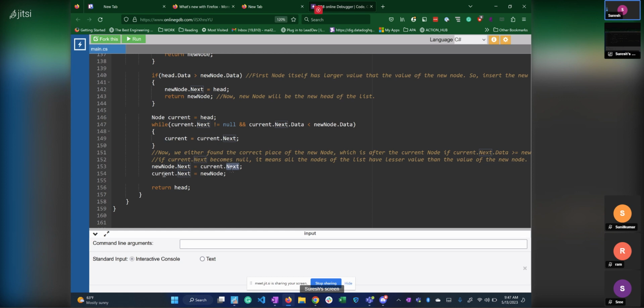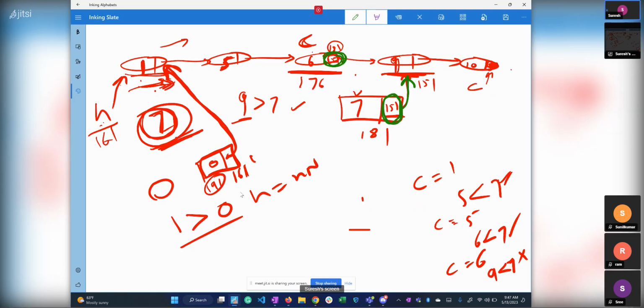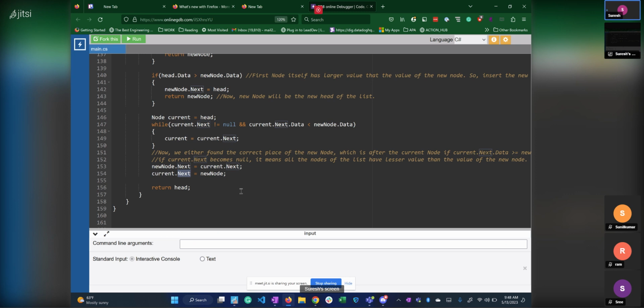Okay, now current dot next equal to new node. That means current dot next is the new node, which is 181. So this current dot next equal to new node means 6 is connected to 7, 7 connected to 9. Is it clear? These two statements are very important to understand. Ram, Shri, and Sunil. Yes, sir. Understood, sir.